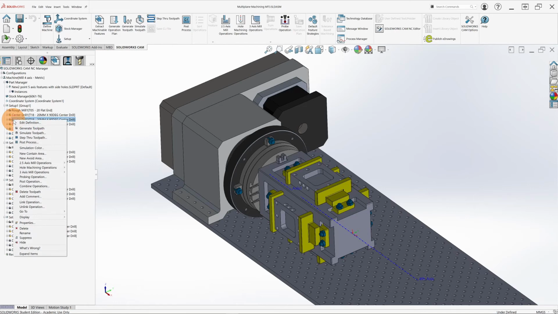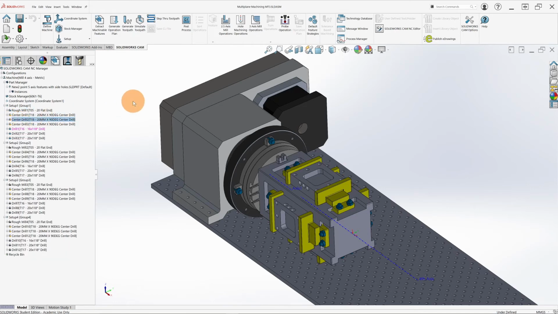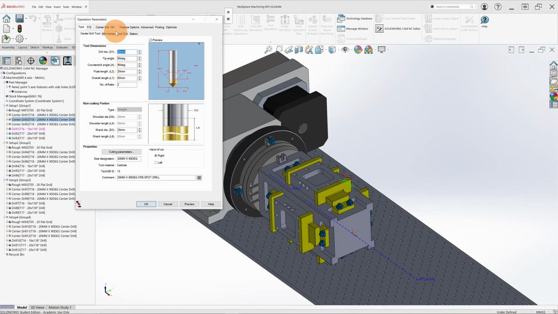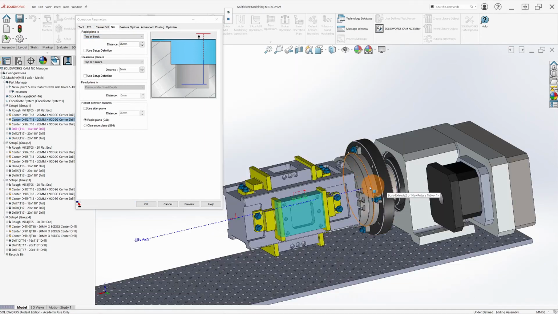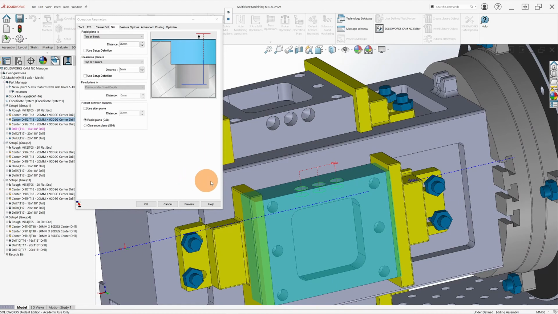So by right clicking, edit definition, if you enter into the NC tab, the rapid plane, it thinks is the top of its stock that's over here. You can kind of see the rate pattern. So it thinks once it gets to 25 mil above the top of the stock, then it can move rapidly around it. There's no obstruction anywhere at that particular point, and obviously that's not the case here because we have this tombstone and we have this part and everything above it.